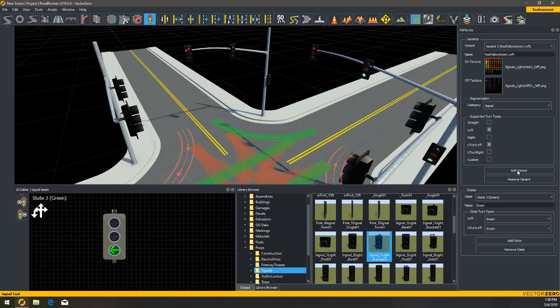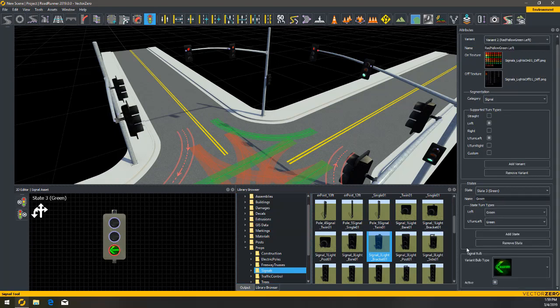You can create a new variant by pressing the Add Variant button, and you can remove them with this button. Each variant has a supported turn type, so you can check which ones are active, and then a set of states, which you can add and remove here, and say what each of the supported turn types are, what their state is for this given state. So for example, when this is green, both left turns and U-turns are green. If you click on any of these bulbs, you can scroll down and set whether the bulb is active in this state, and select the type of bulb for this variant.